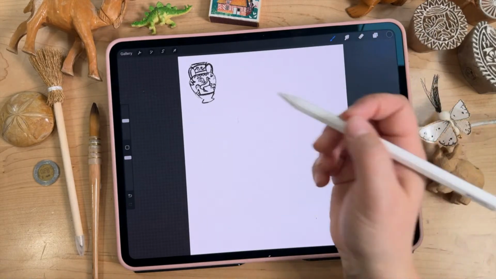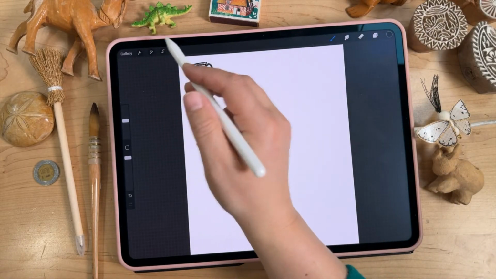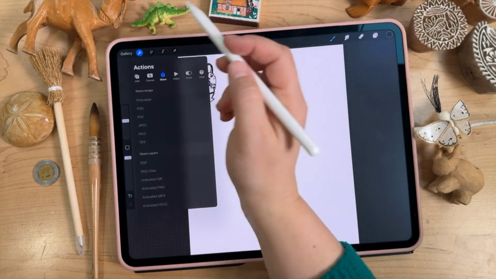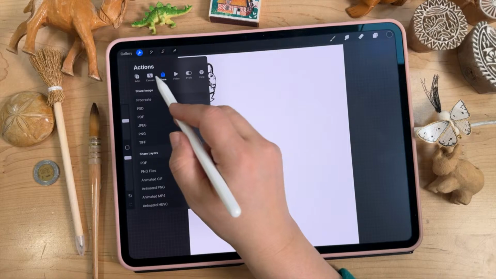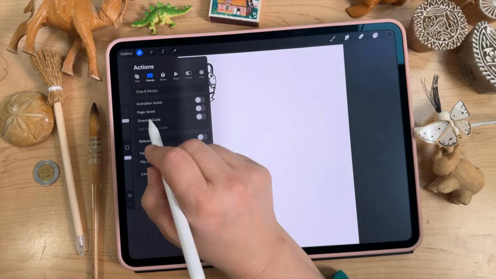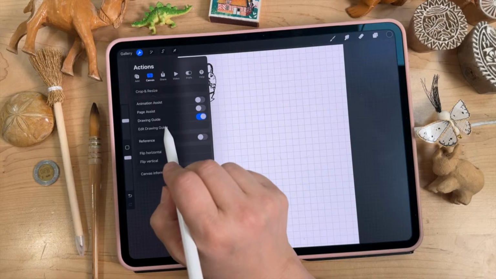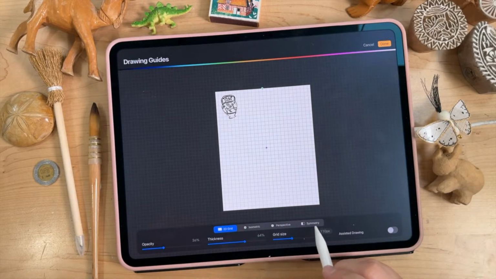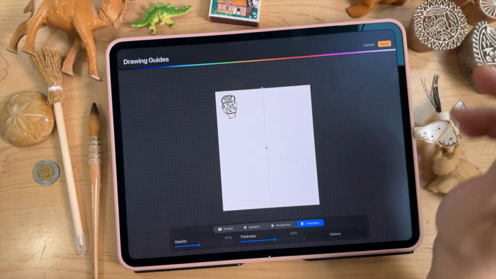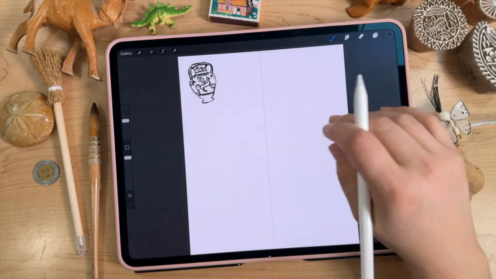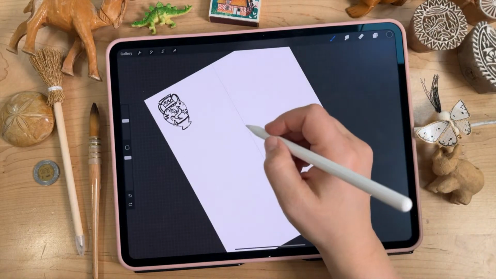One cool thing if you're doing a vase like this that's symmetrical is you can use the drawing guide feature to do a symmetry mode. That's under the actions menu, canvas, and then you turn on drawing guide right here. Then you go to edit drawing guide and change it to symmetry. There we go. Now anything you draw on one side will be mirrored on the other side. So for a vase, that might be kind of handy.